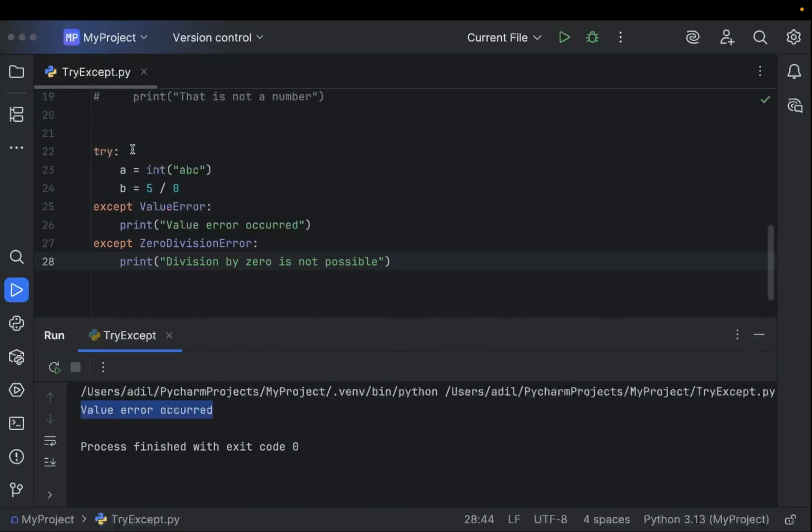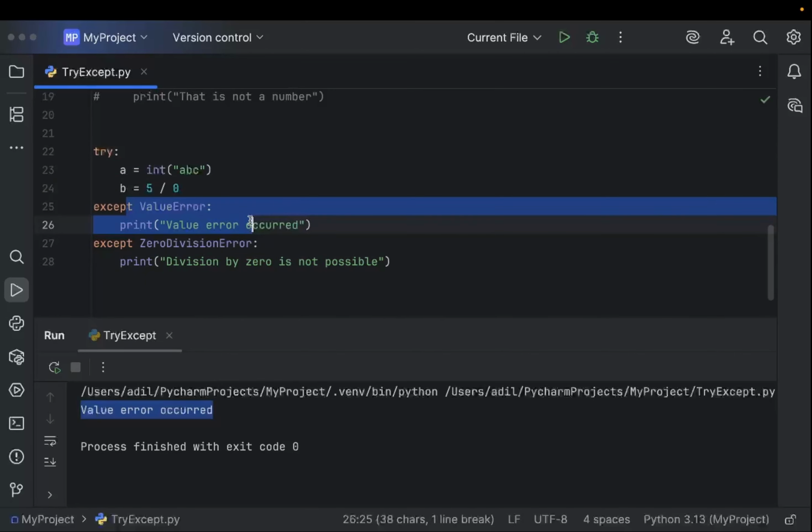So as you know, Python executes code line by line. First it executes this line, then it goes to the next line. When it sees that there is an error, it just stops in the try block and jumps to the value error part and prints "value error occurred."